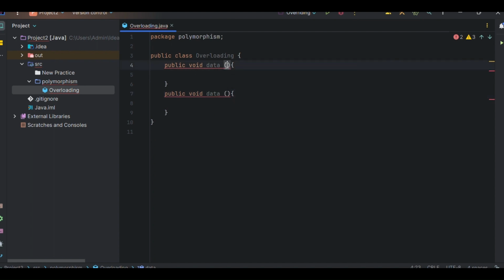So now we are passing parameters inside this method. So I am passing integer a and integer b. So here now we can see that the error is gone because we are passing parameters in one method and we are not passing anything in another method. So now the IDE understands that these both methods are different based on the parameters.